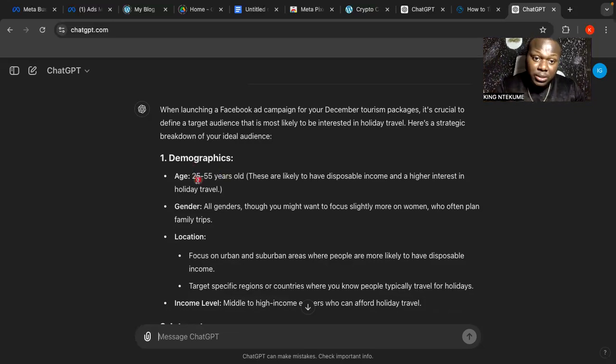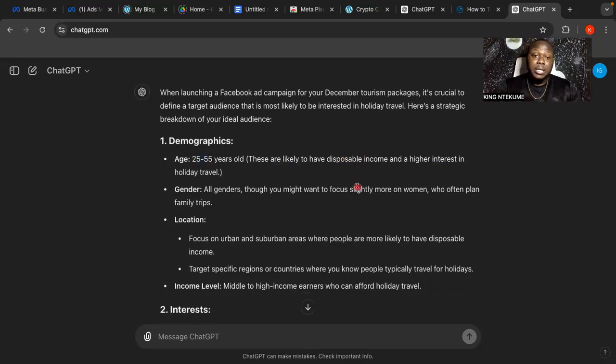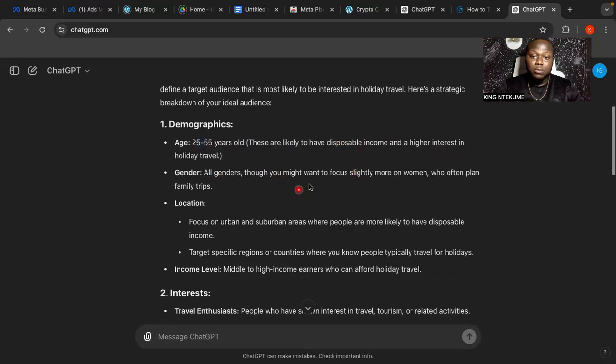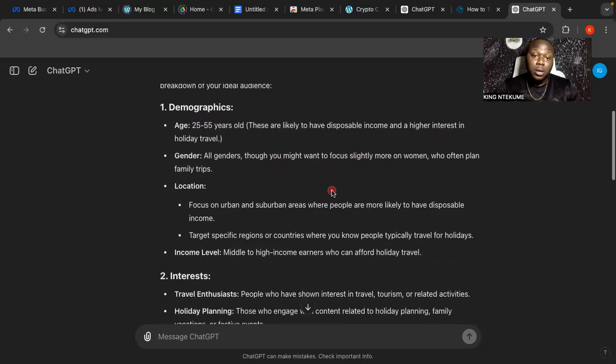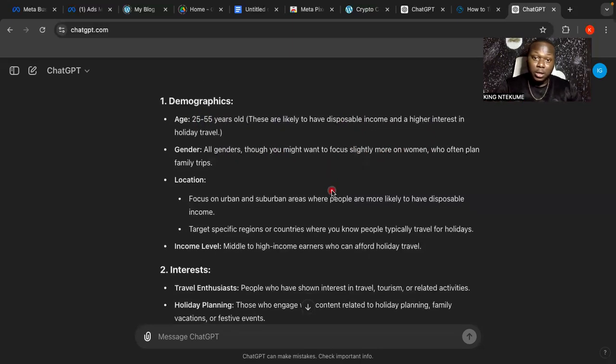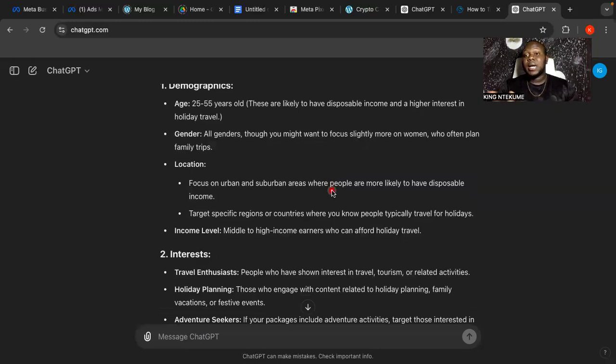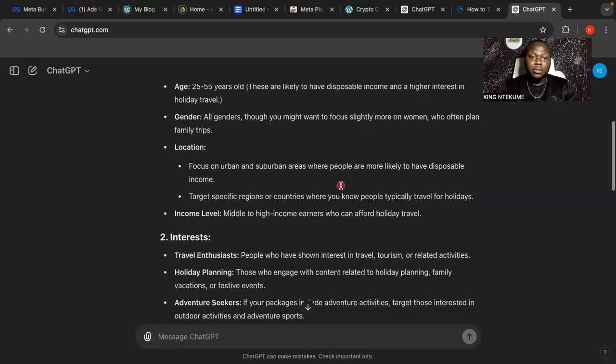So age 25 to 55 years old, these are likely to have disposable income and a high interest in holiday travels. Do you get? Then gender, all genders, though you might want to focus slightly more on women who often plan family trips. But it's all genders at the end of the day, because a man can actually bring the idea to his wife, this is interesting and everything. So you can also focus on urban and suburban areas where people are most likely to have disposable income. Target specific regions or countries where people typically travel for holidays.